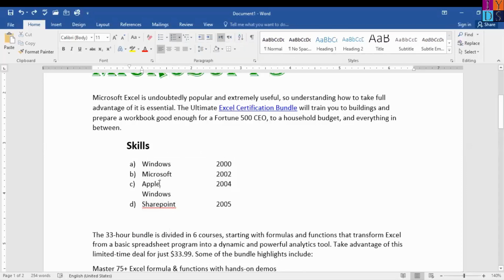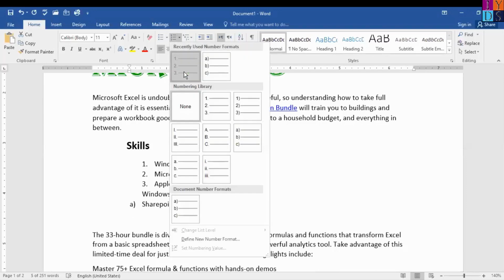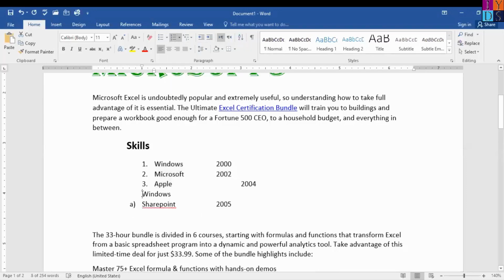Just select. Here you can see the changes will appear. It will change to number form. Press Control Z to get the document back in ABCD form.